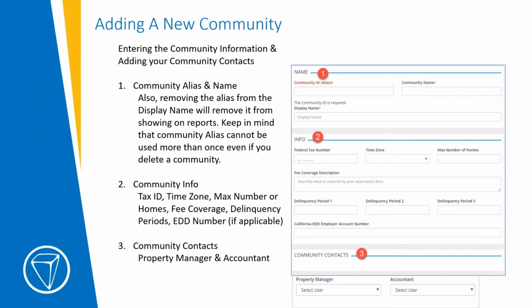Then we have our delinquency period, 1, 2, and 3, and this is going to tie into your accounts receivable aging report. Most companies do 30 days, 60 days, 90 days. It's not something you have to do. Some do much larger days and periods. It's up to you. Now, a little bit further down, if you are in California and you do require that EDD employer account number, that is where it will be living in TOPS 1. Now, of course, if you're not in California and that's not required, do not fill it in.